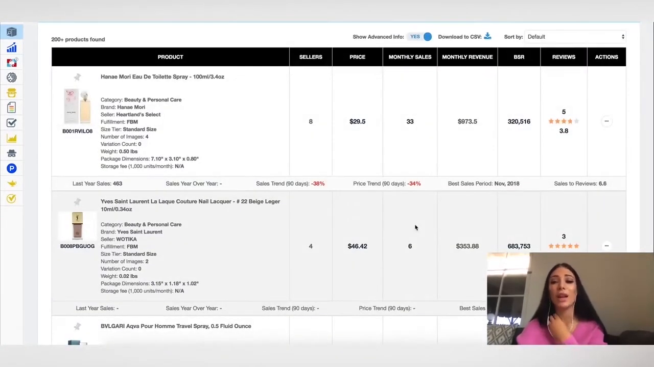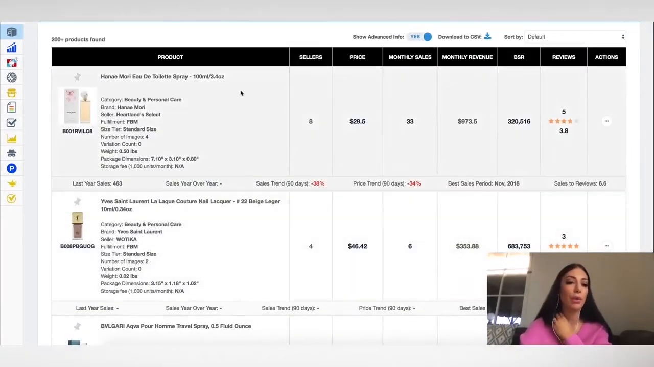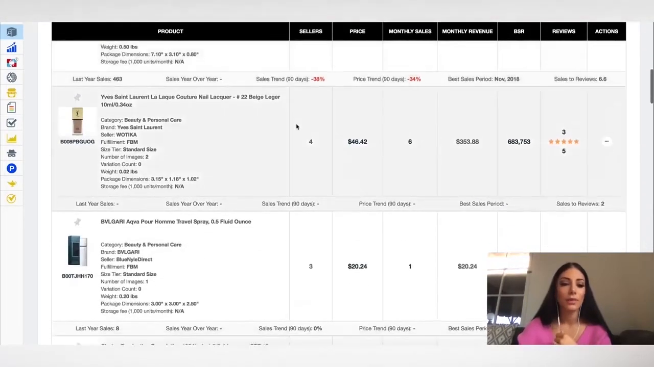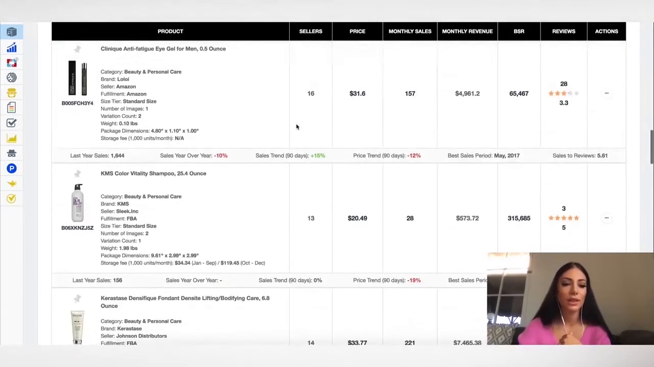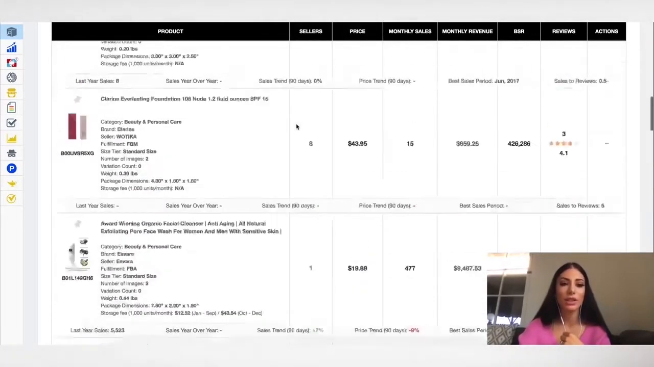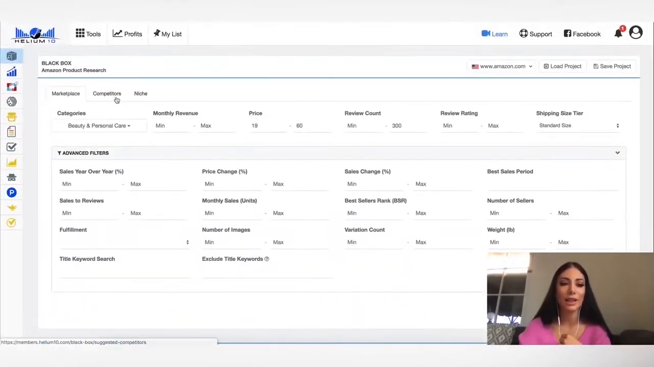And so this is going to give me ideas for different products that I could potentially source, and it's going to help me know what the trends are, the sales over the year. It just gives me so much information, which is really, really awesome. And you can also export this as a CSV. So I'm just going to kind of go through the stuff and see if there's anything here that looks intriguing to me. So I get product ideas like this.